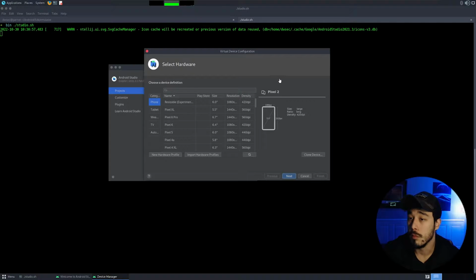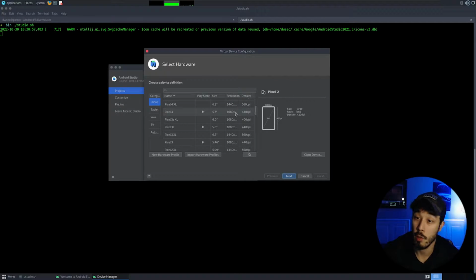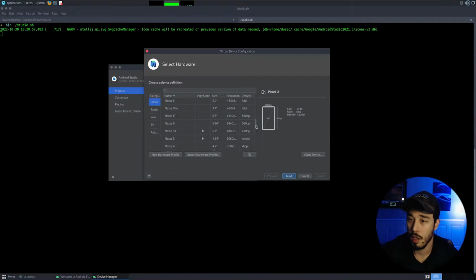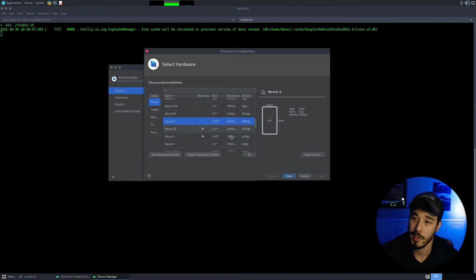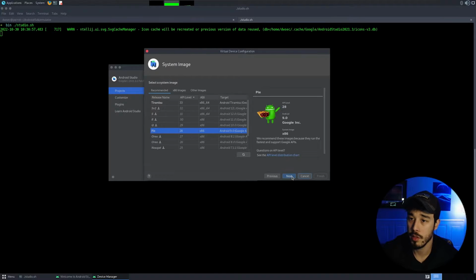I already have one set up here, but we can go ahead and click Create a Device. Here, you can really choose whatever option you want. Generally, I try and stay away from anything with the Play Store button enabled, because this just enables some other security nuances that we'll run into issues with later in testing. Generally, I like the Nexuses. For this one, we can go ahead and just start up a Nexus 6 and then click Next.